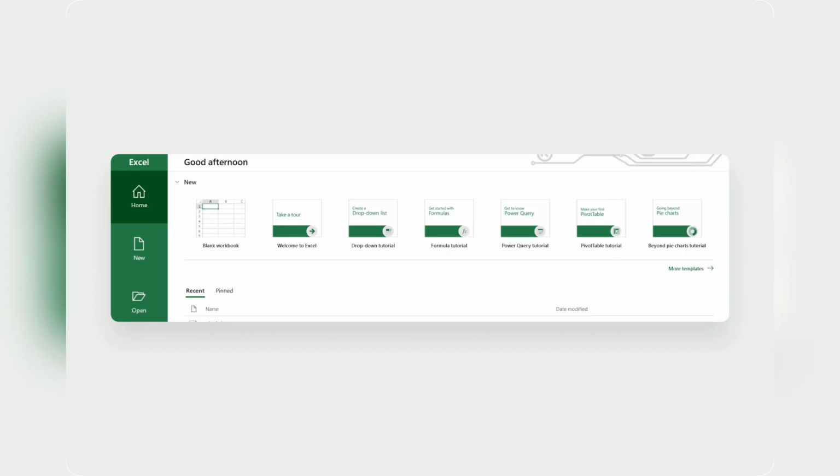Let's get started. First, open Microsoft Excel on your computer. When it launches, you'll see the document gallery with a few template suggestions at the top. Just below those suggestions, click on the More Templates button to open the full template gallery.